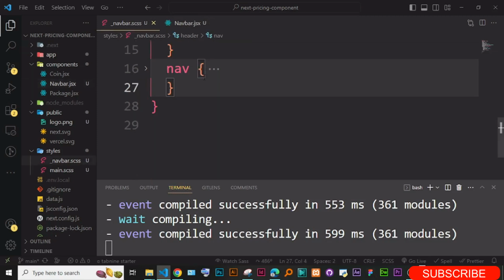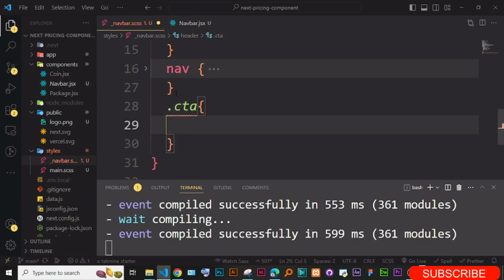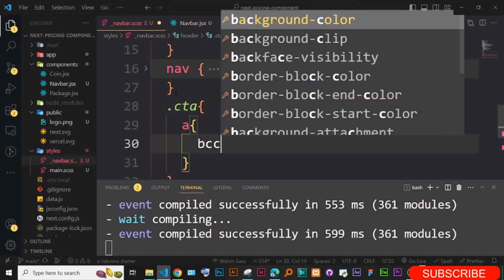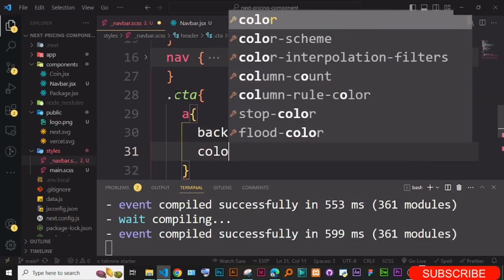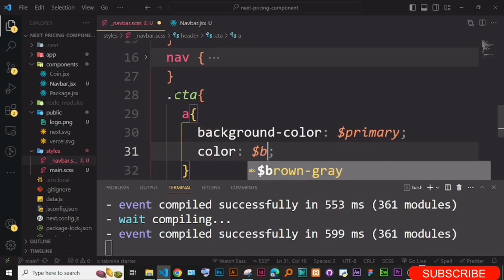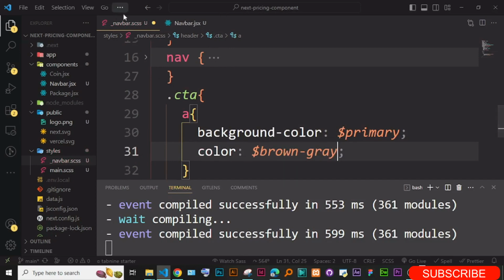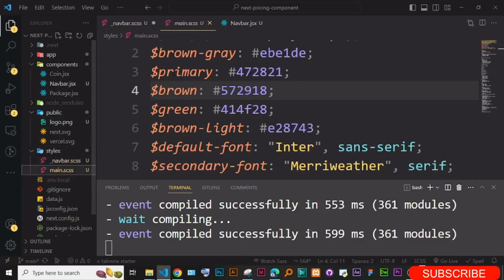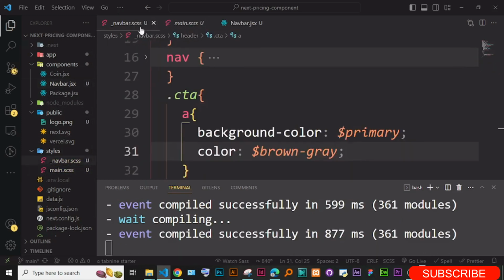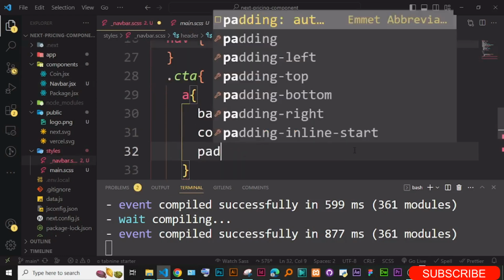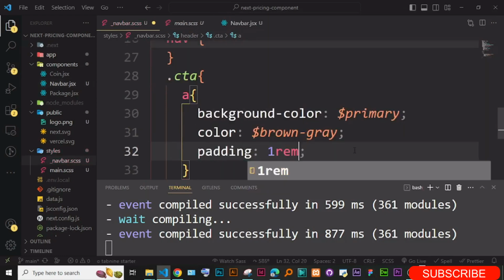Let me close this. So we have here .cta. So outside, I'm just going to say .cta, and inside here we have an anchor tag. So I'm just going to first of all give it a background color of primary, and then I'm going to give it color of brown gray. So this brown gray is also a color in the main here. It is here, brown gray. Okay, so moving on, let's give it some padding. So top and bottom 1 rem, on the side is 3 rem.